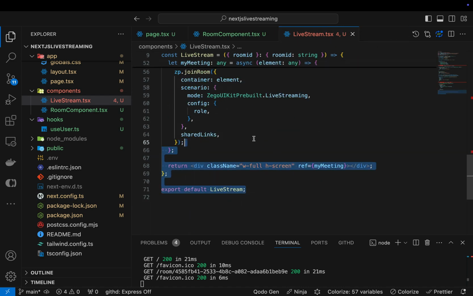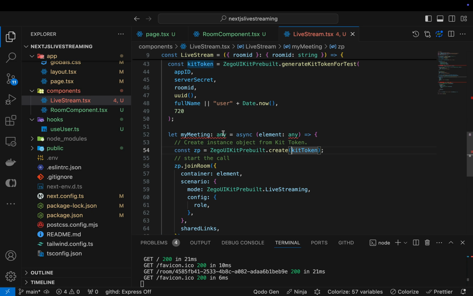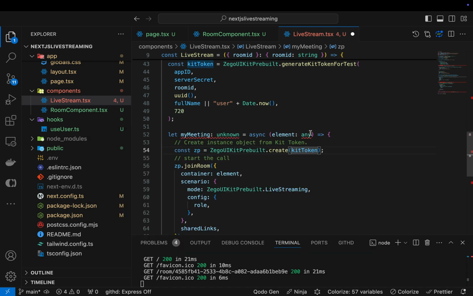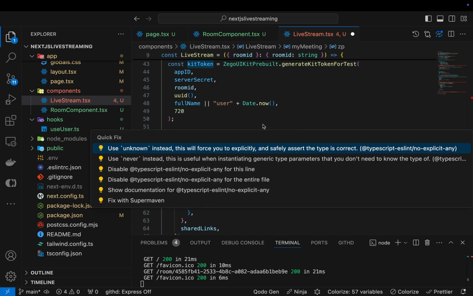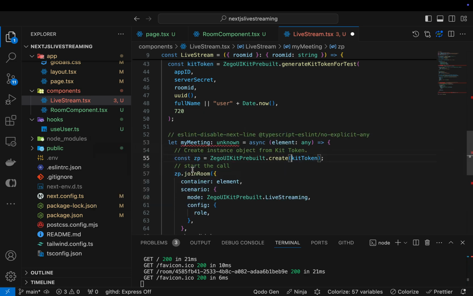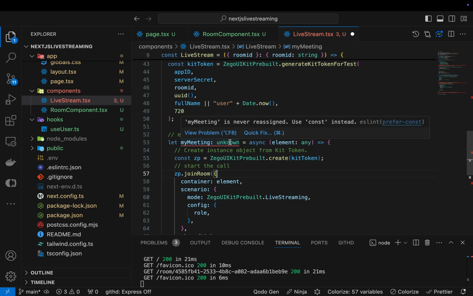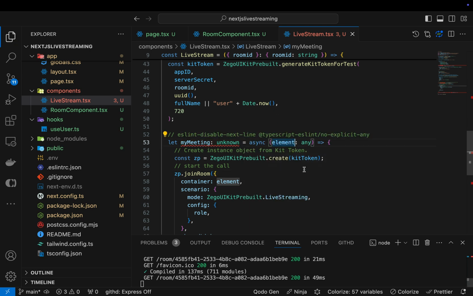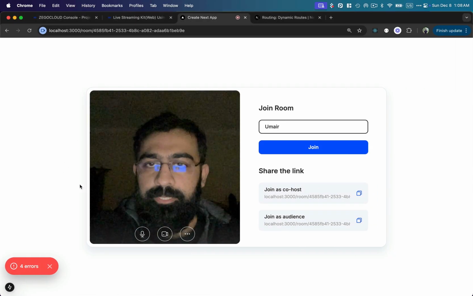Whatever we have done from here, these are simple ESLint errors. And if you want to ignore them, we can add disable prefer-const. So use unknown instead, and over any we can go over here and disable. For this line, you can see that it is disabled now, and we can disable these as well, but these will not affect the functionality. So I'm going to go over here.